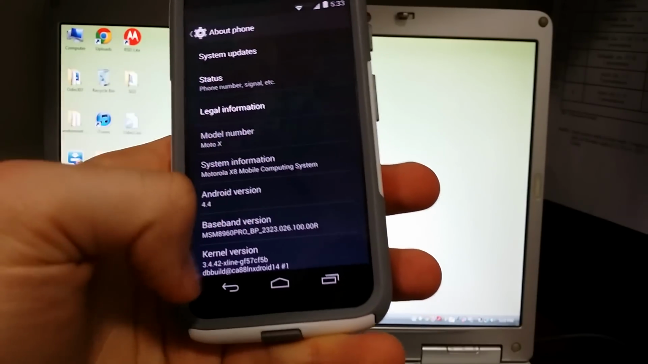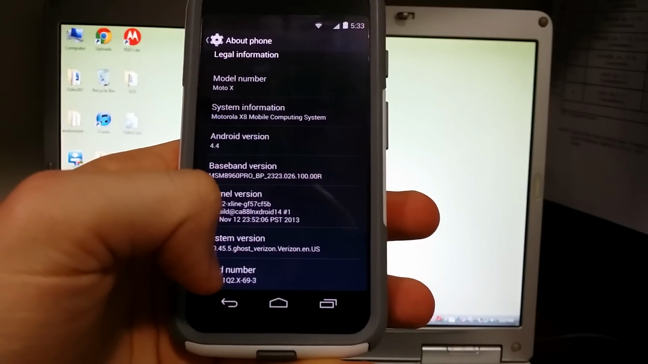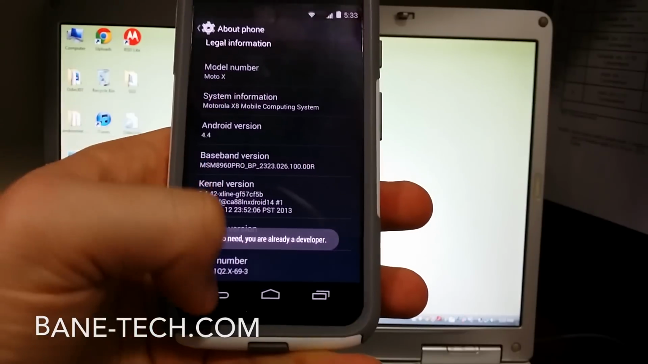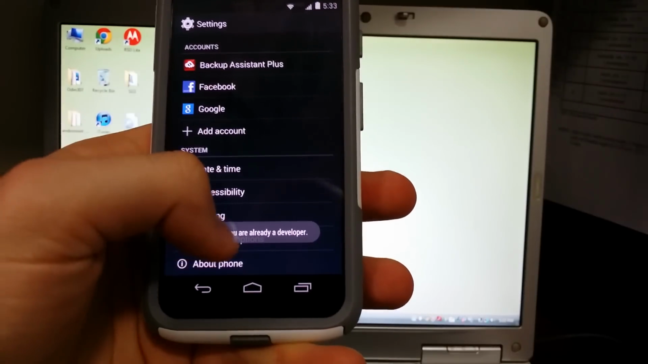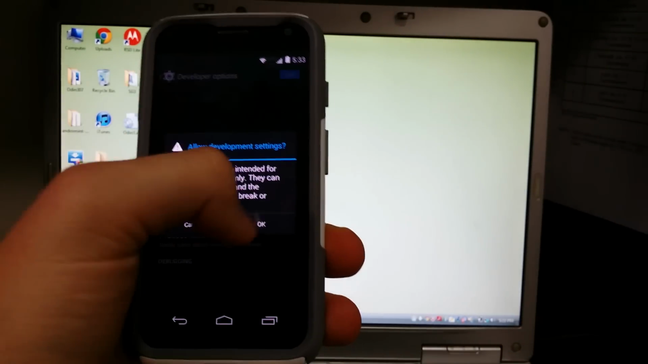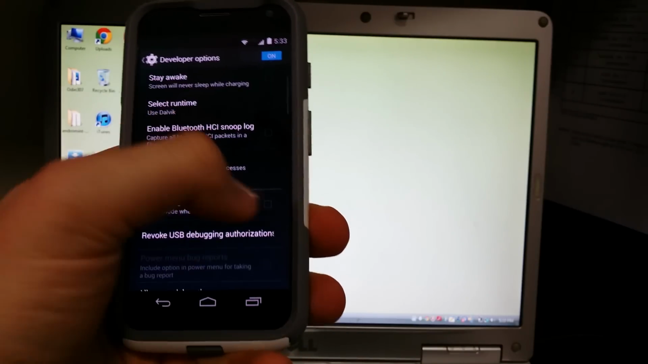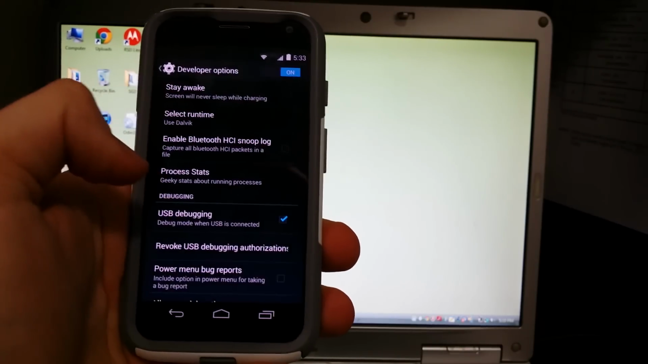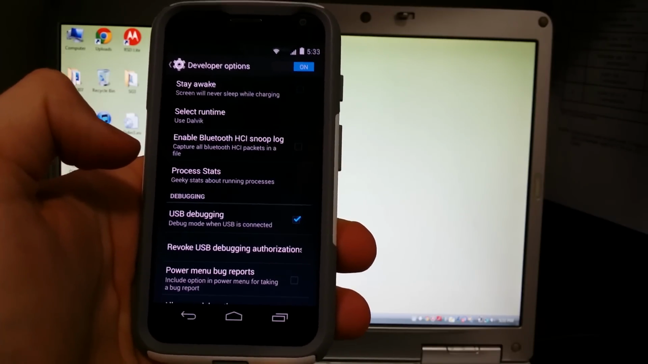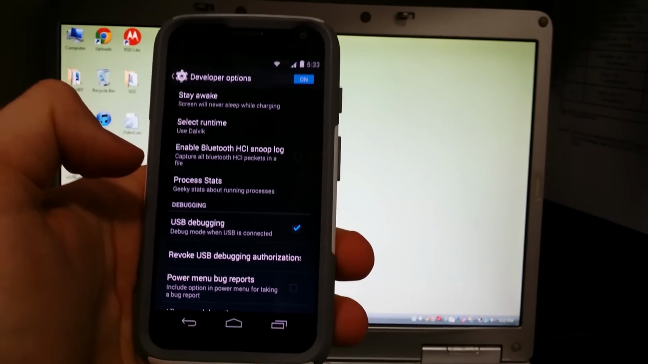Let's also go ahead and, I already did this, but in order to enable developer options, you just tap this a bunch of times, and that's going to open up developer options here, and you're going to want to turn this on, and then check off USB debugging. And that's going to pretty much get your phone ready and set to be able to communicate with the USB cable.